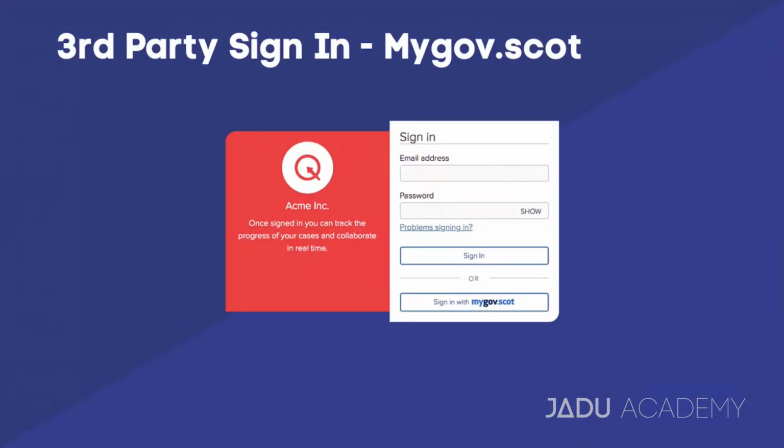Probably the first thing to say is we've been working on third-party sign-in, and we have built a feature for public users to be able to sign into CXM using MyGov Scot. This is relevant for our Scottish customers, but it involves building out a framework which will then enable us to add other sign-in options.